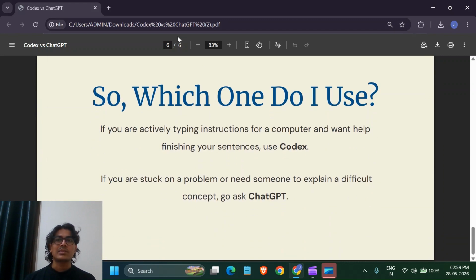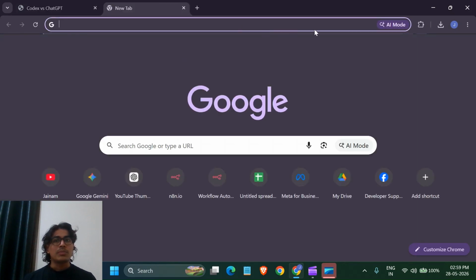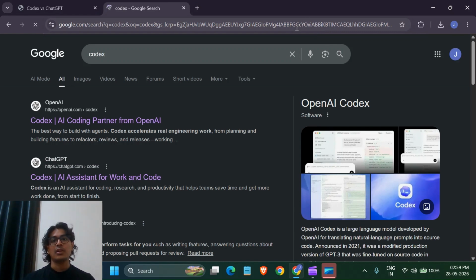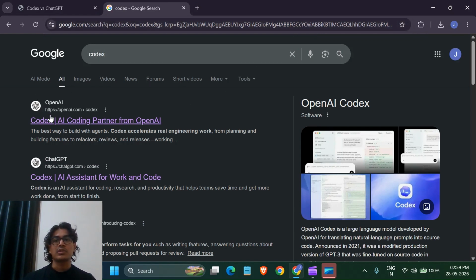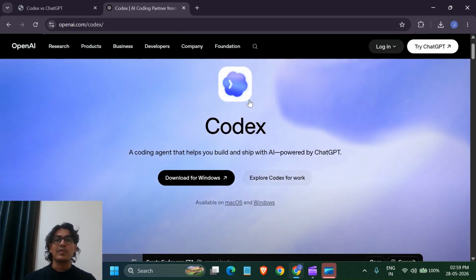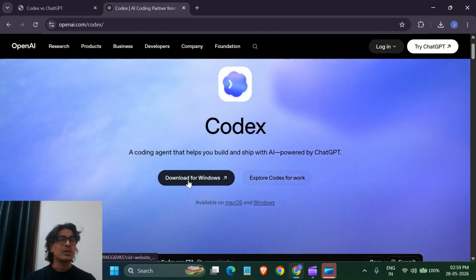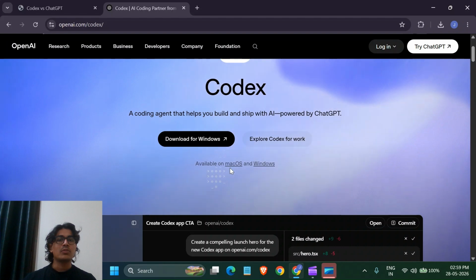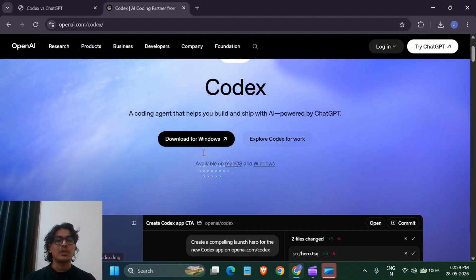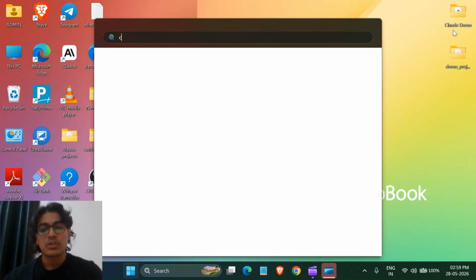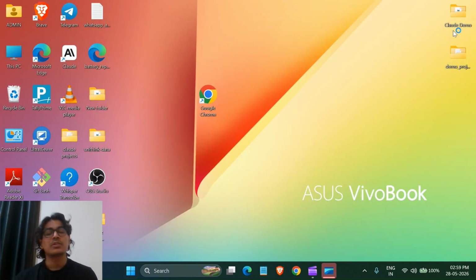So now let's open our browser and go to Codex over here. And yeah, you're going to go with this first website. As guys, I have Windows, so I would be downloading this one. Once it is downloaded, you can install this. And for Mac OS, you can go with this. Fine. Anyways, when it's done, we can search Codex over here and open this.